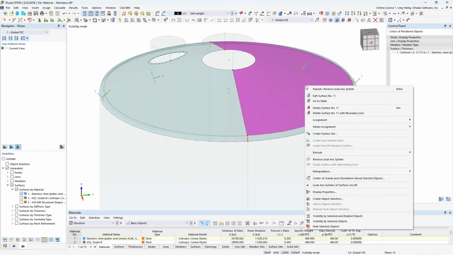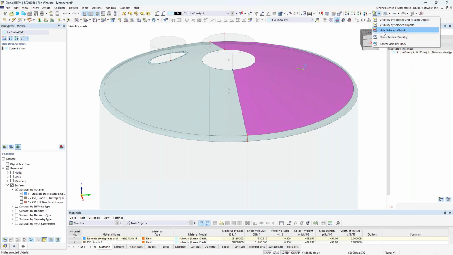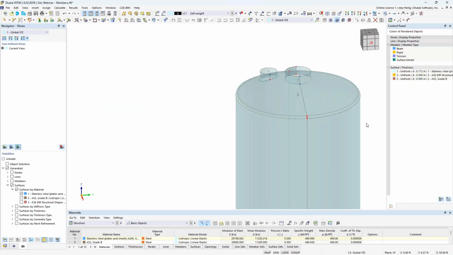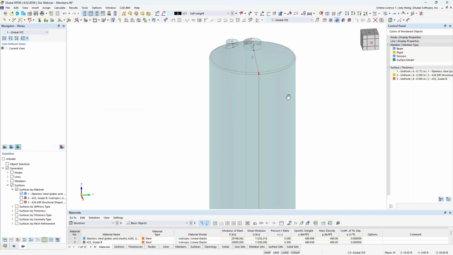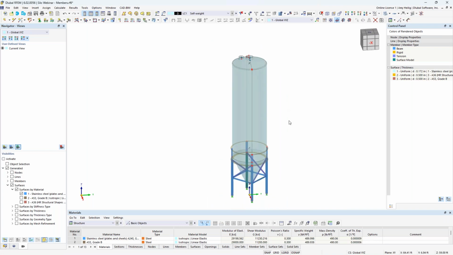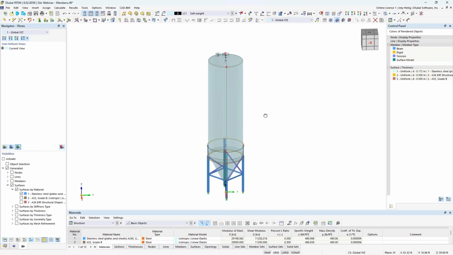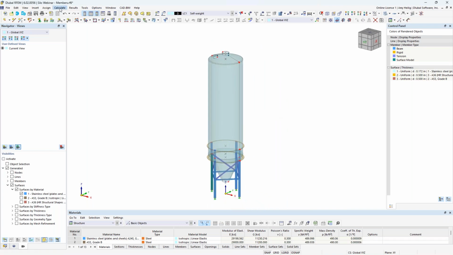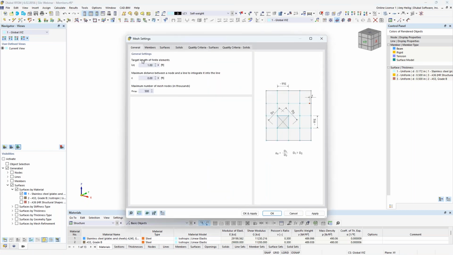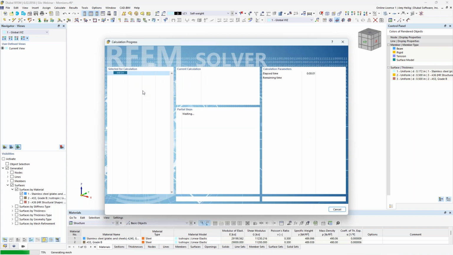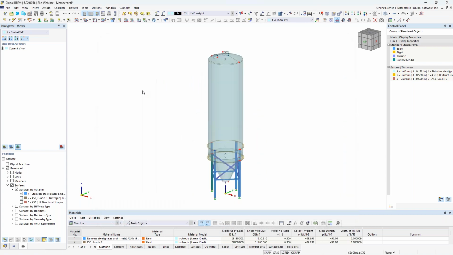Okay, so now that we have modified all of the local axes systems, we can go ahead and cancel our visibility mode. And the next thing we'd like to talk about before running an analysis is our FE mesh. So if we go to calculate mesh settings, we will see here our target length for finite element. This is our global mesh settings, and the default is set to 1 foot. If I click OK and apply, the program will go ahead and generate this mesh for me.